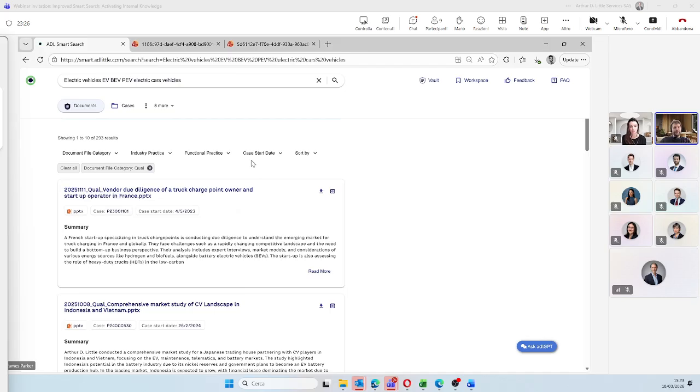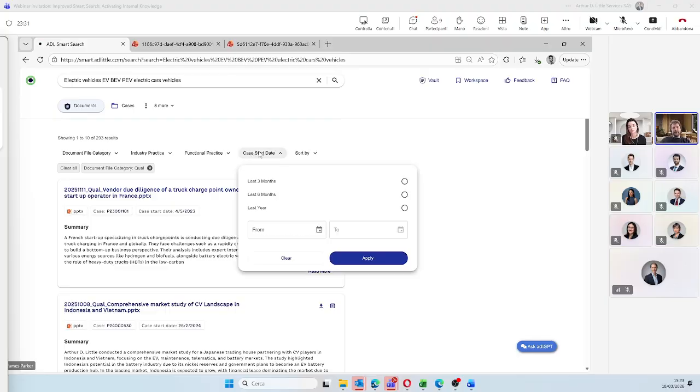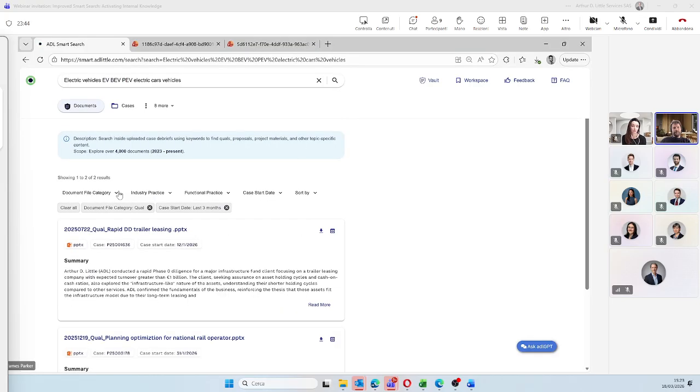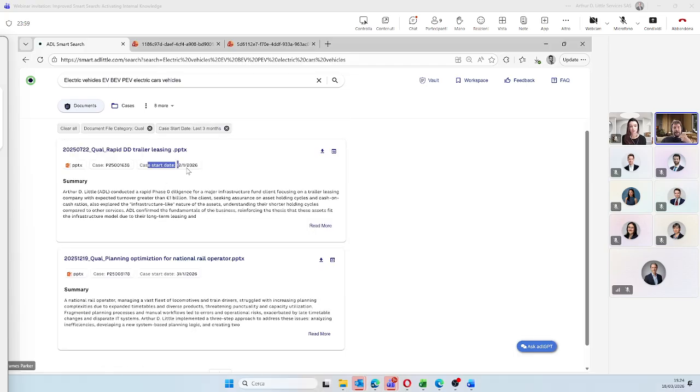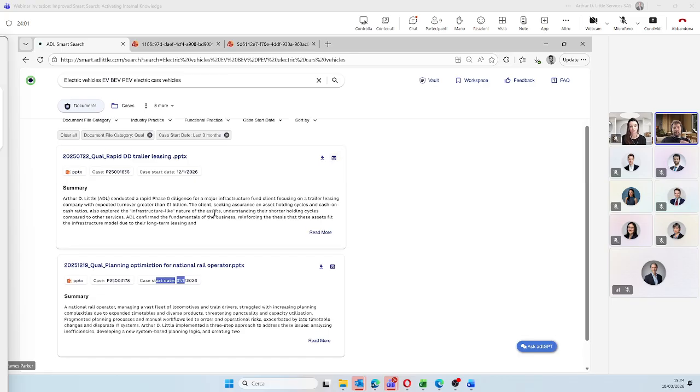So I might want to say, for example, I only want ones that took place this year. So I can use the case start date to define that. I can pick last 3 months, last 6 months, last year, or a date window. But just to make it easy, I'm just going to select last 3 months. And what we can see from here is that we jump down to 2 results. So there's 2 quals that meet these queries that have been updated in the last 3 months. I can then see the case start date here, and I could then go and open.